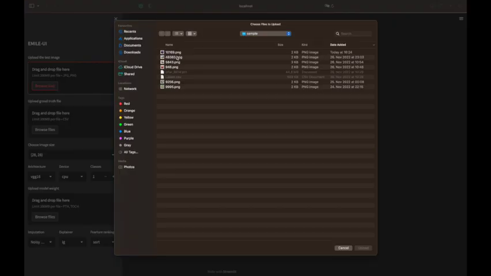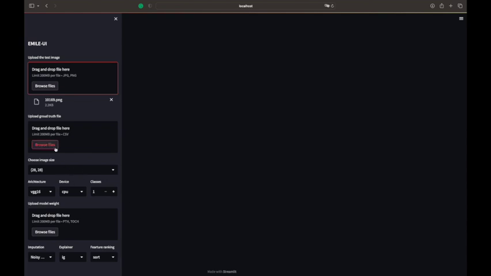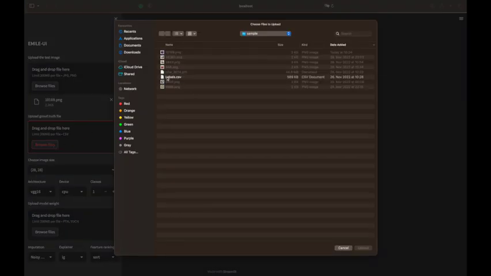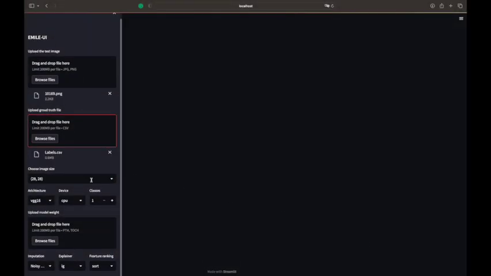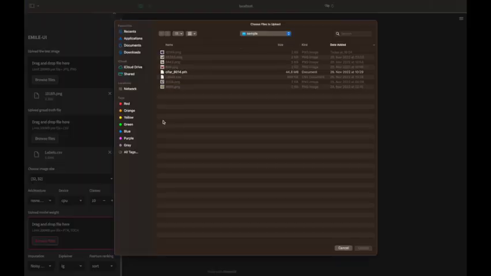Currently, it supports only JPEG image format. Then, I upload the ground truth label file. In this demo, we use a CPU and a small image, 32 by 32. This image is from the CIFAR10 test data. Secondly, we select the neural network architecture. We also input the number of classes. Then we upload the weight of the neural network.